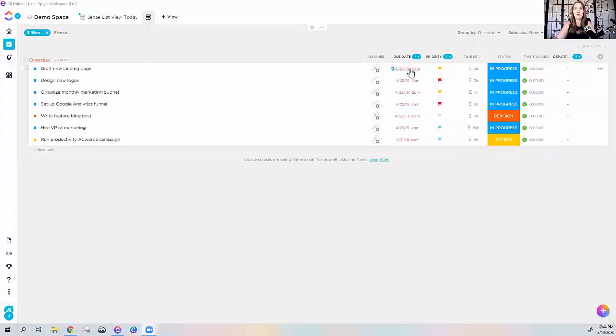So first, I'm going to share my screen. All right, here we go. So this is a demo space. That's why everything's all overdue and all that. So this is ClickUp, my favorite tool in the world right now.